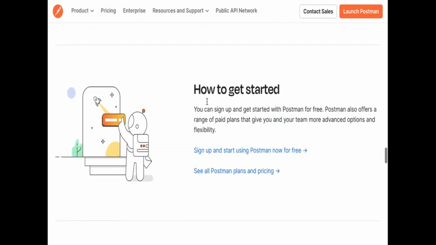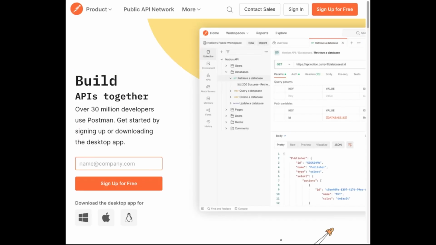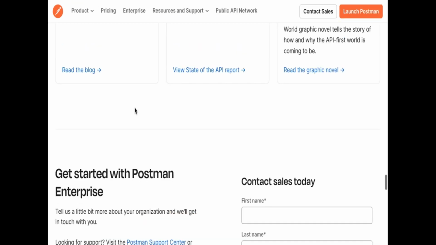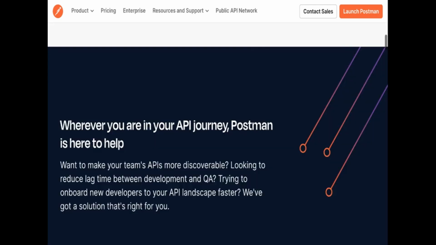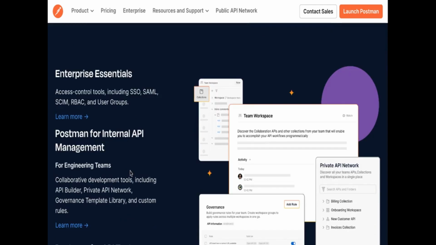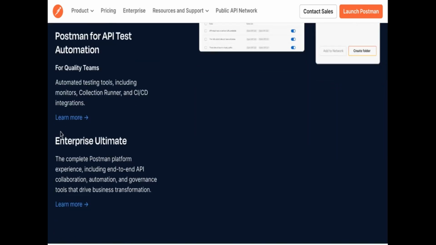How to get started. You can simply sign up and get started with Postman for free. It's user friendly, it's time saving, and it has comprehensive features. Some of these comprehensive features are the Postman API platform. So wherever you are in your journey, you have enterprise essentials such as Postman for internal API management. This is for the devs in the engineering teams. Then there's also Postman for API test automations for the quality assurance teams. And then if you want the all-in-one package, there's Enterprise Ultimate.